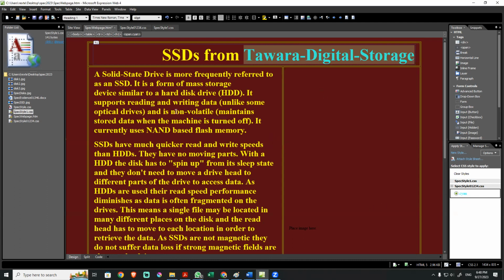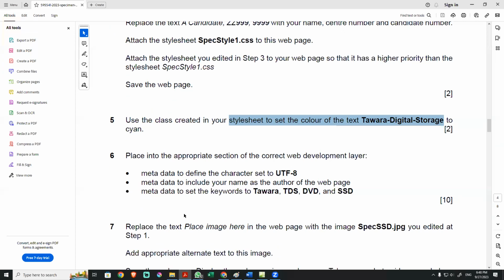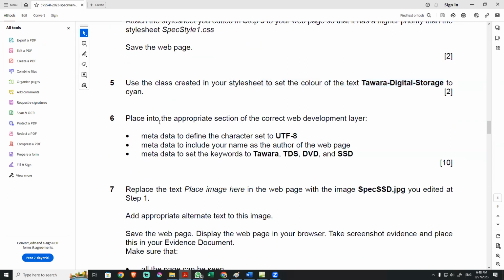All right, let's consider the next one. Placed into the appropriate sections of the correct web development layer. This is what you're asking, Muhammad. What are these meta things? All right. So now we have to make sure these things work or are available. That is 10 marks. Imagine, for 3 small questions, that's 10 marks.